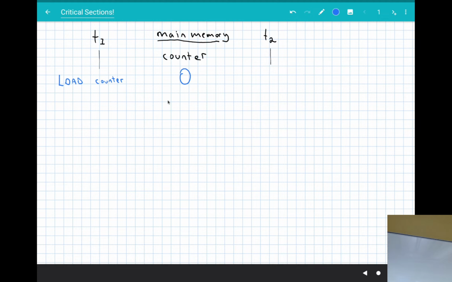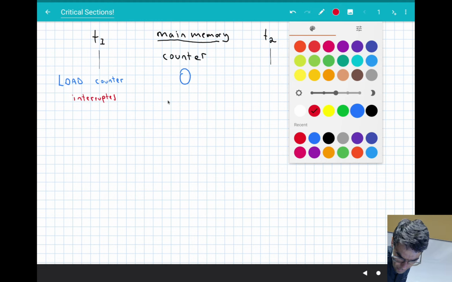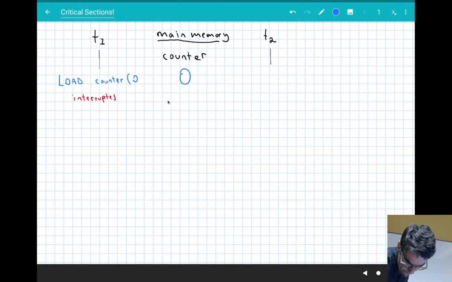And then we're going to say it gets interrupted. I'm going to play the role of the hardware timer here that's interrupting our processes and our tasks. And I'm going to say that it's interrupted at this point. So the value that it's loaded here is going to have a value of 0 for counter. At this point, thread 2 is going to be able to take over, and it's also going to load counter. It's going to get a value of 0.